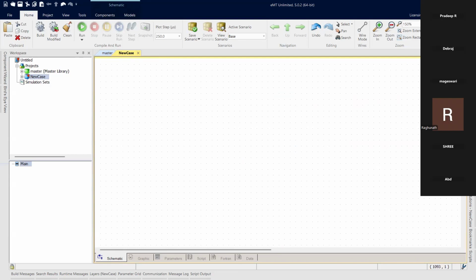Let me open the chat box. Sri, you have got your PSCAD installed. Is it licensed or unlicensed? I hope so.